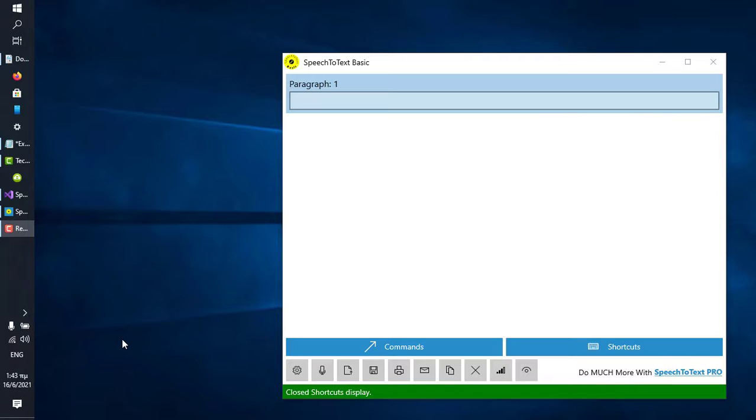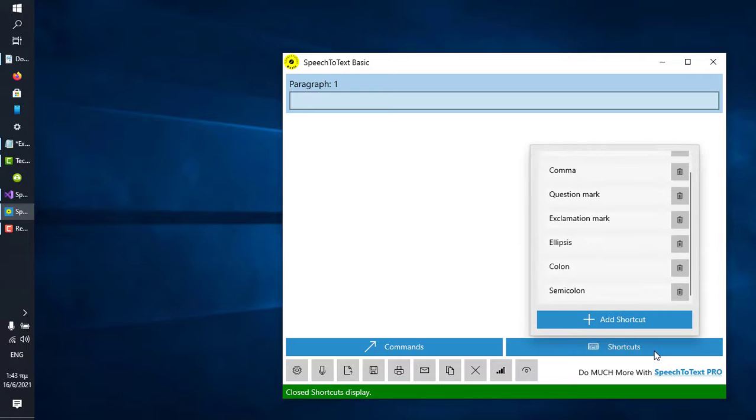Welcome to the second segment of tutorial 2, and let's continue with shortcuts. An adequate definition for a shortcut is an easy alternative to a longer path, and this is fitting for the shortcuts of SpeechToText Basic, because by using a shortcut you are able to define with keywords of your choosing a longer segment of text that would be difficult to pronounce.